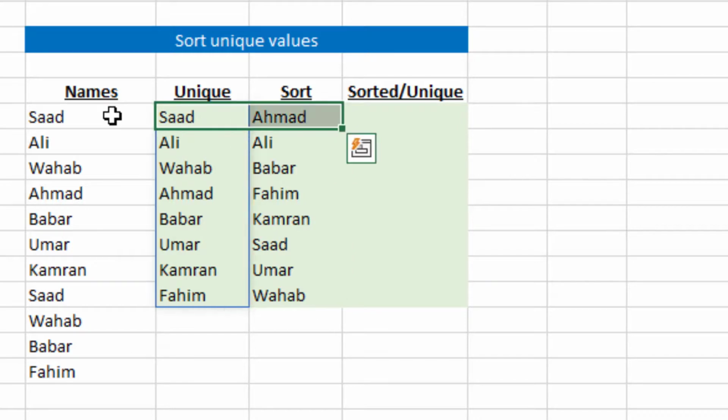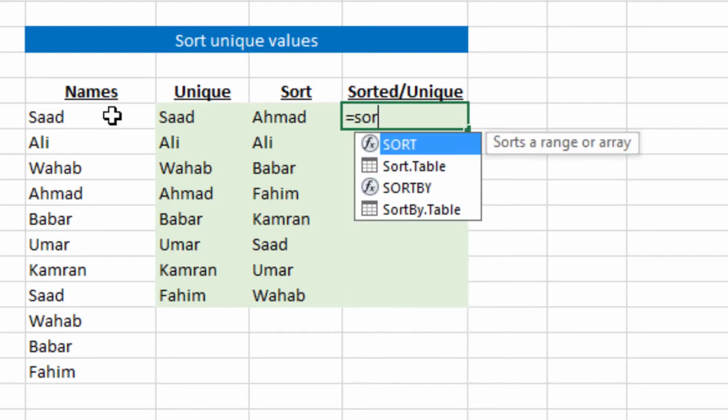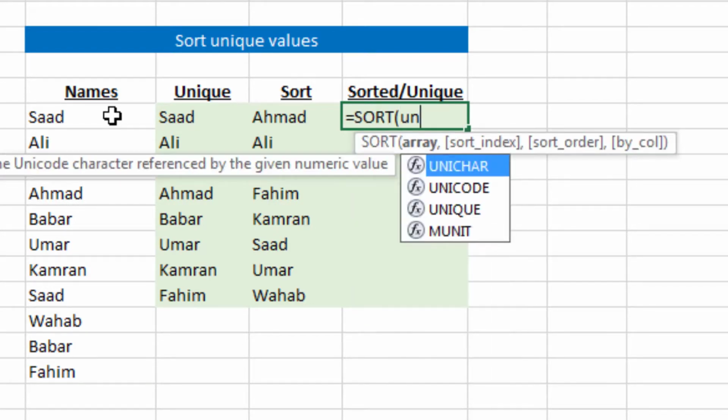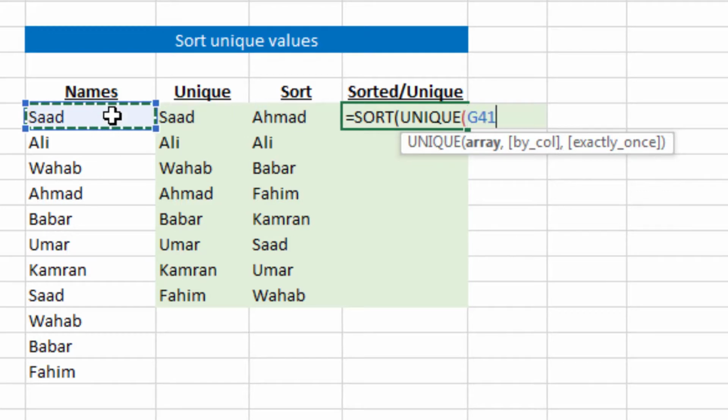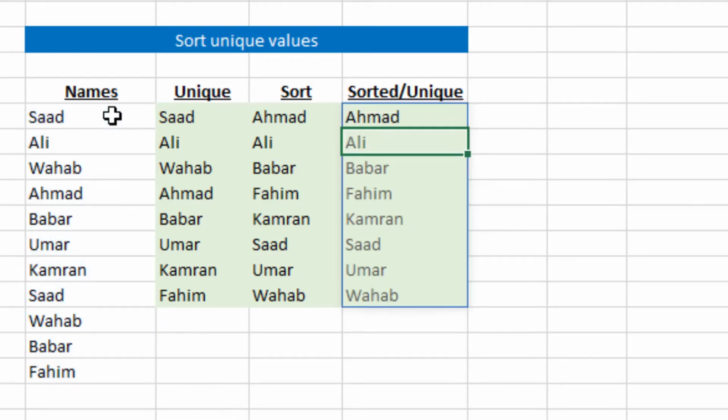We can do this with two cells and two formulas, or we can combine them together. We can first sort a unique list and refer to this range of cells, combining the unique and sort in one cell, and when we press enter, we have got the same result. So different formulas of the dynamic array formula set can be combined in this way.